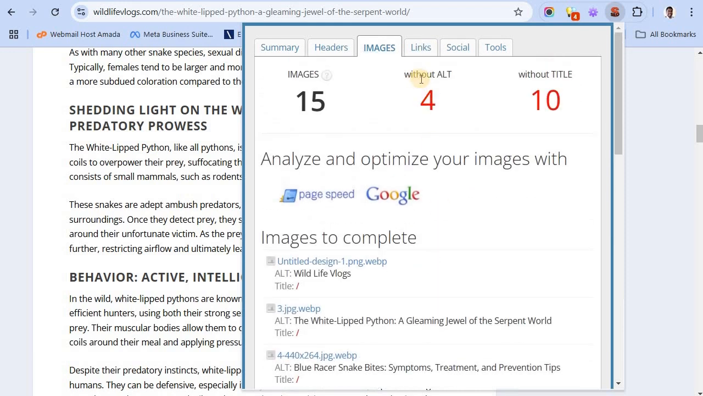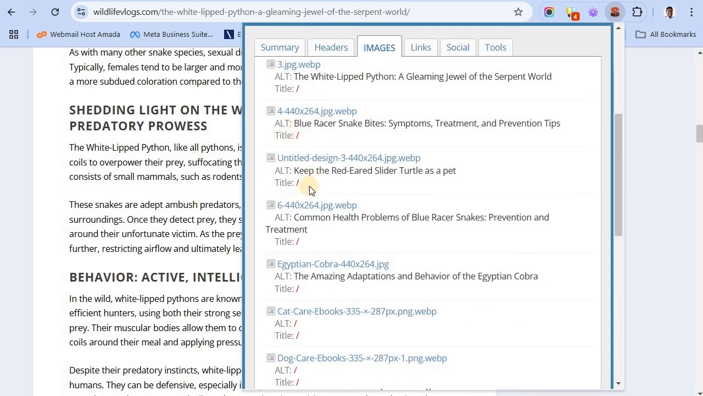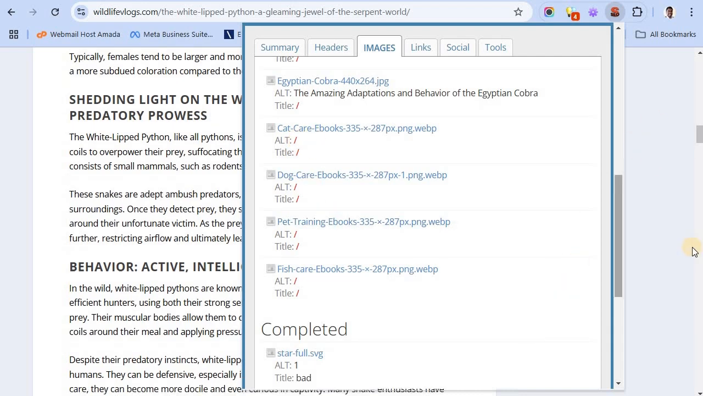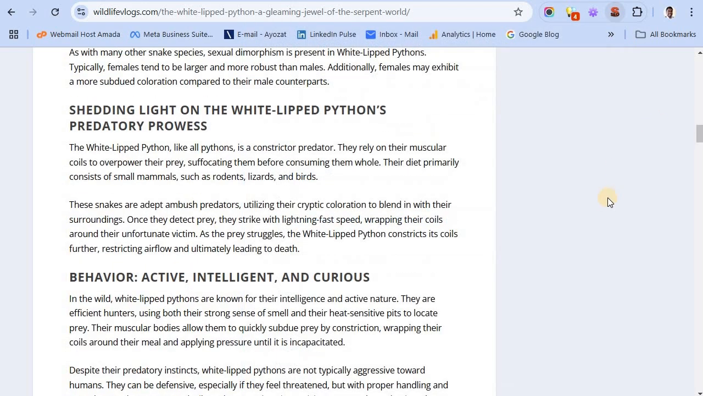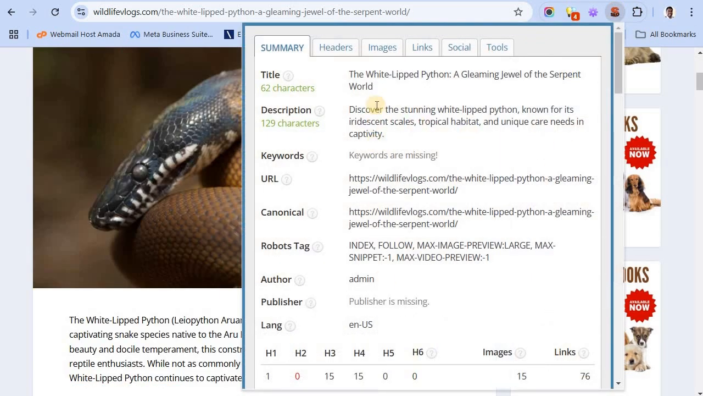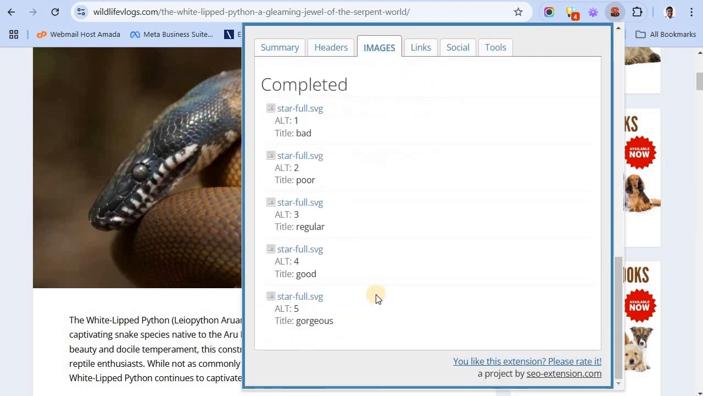Looking at the images, there are 15, but without alt text there are 4. Let us see here, there's alt text, alt text. These are the titles missing, which need to get in the titles. And here you get all the ebooks. Those are the ones on the side here. You see, these ones. Once I get the alt text onto these, that error should go out. Okay, so we'll have to get that done soon.